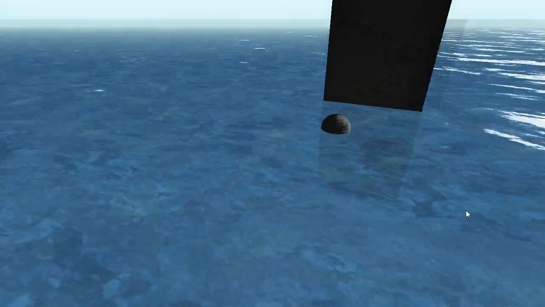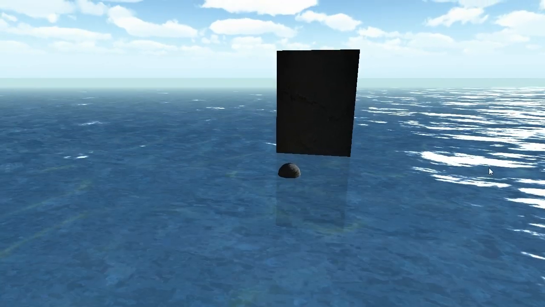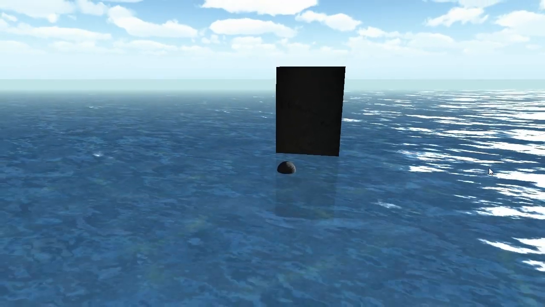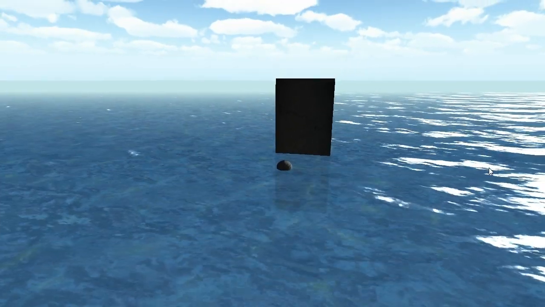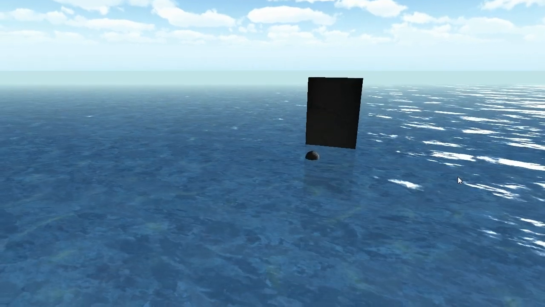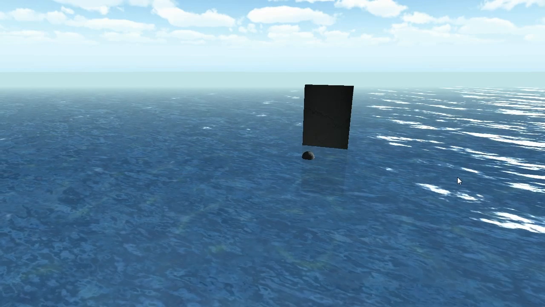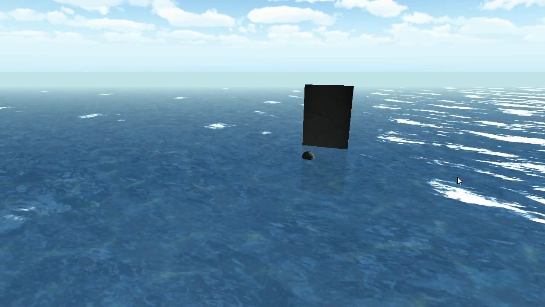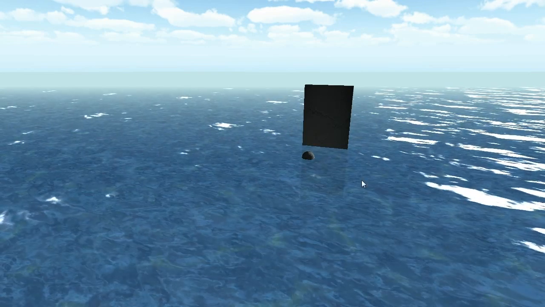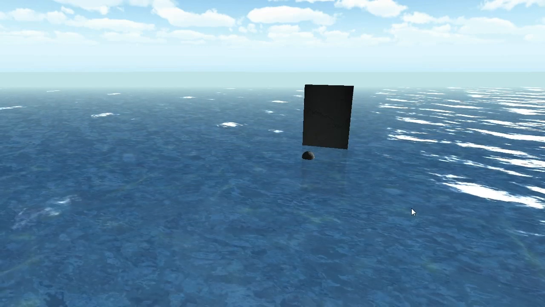So here is my ocean shader. I hope you enjoy it, and see you soon in another video where I will show you what's going on inside the Unity editor, and how you can change the parameters and the colors and everything.